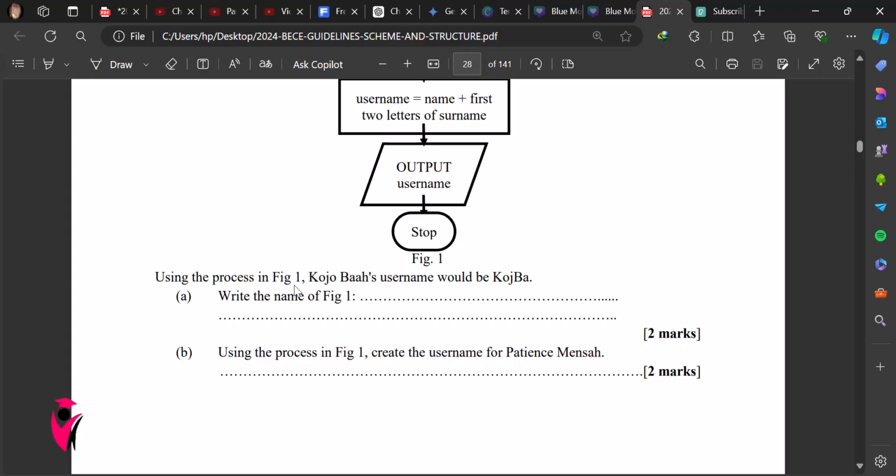Using the process in figure 1, Kojo Ba's username would be Coach Ba. This is what the question is saying. Anyway, this is not actually part of the question. It is rather helping us to understand how the system works.